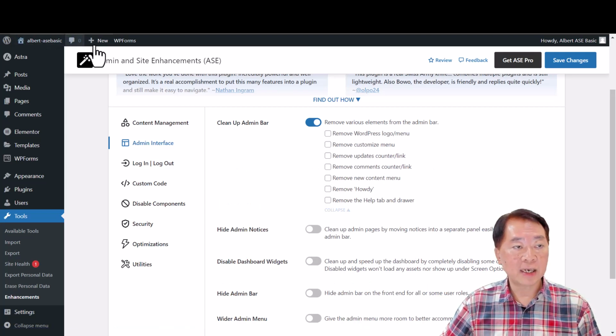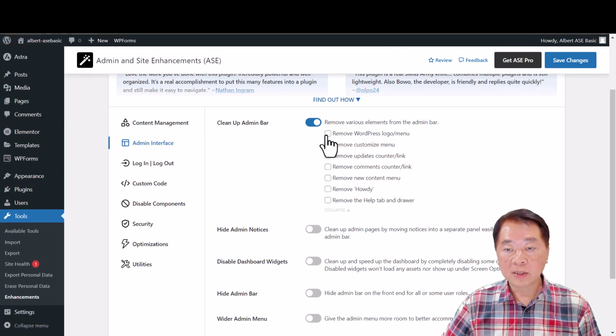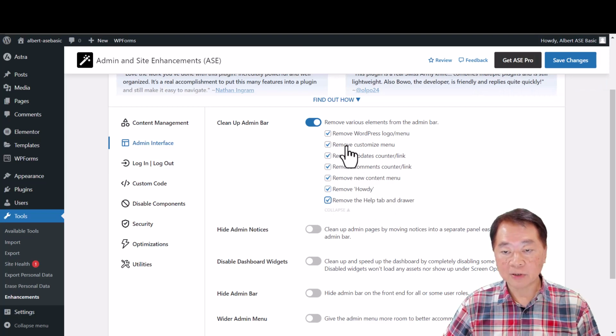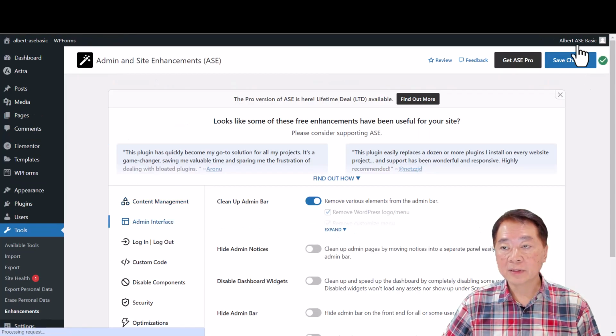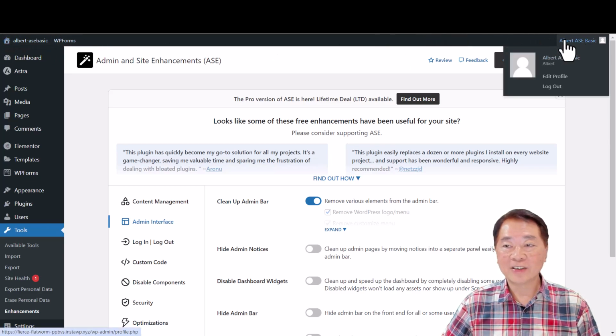For example, this is the admin bar of this WordPress site. This is the WordPress logo and menu. You can remove it. You can remove the update counter or link, remove the customize menu, remove comments, remove the new content, remove howdy, remove help tab or drawer. Let's tick everything and save changes. You can see that all those things have disappeared.